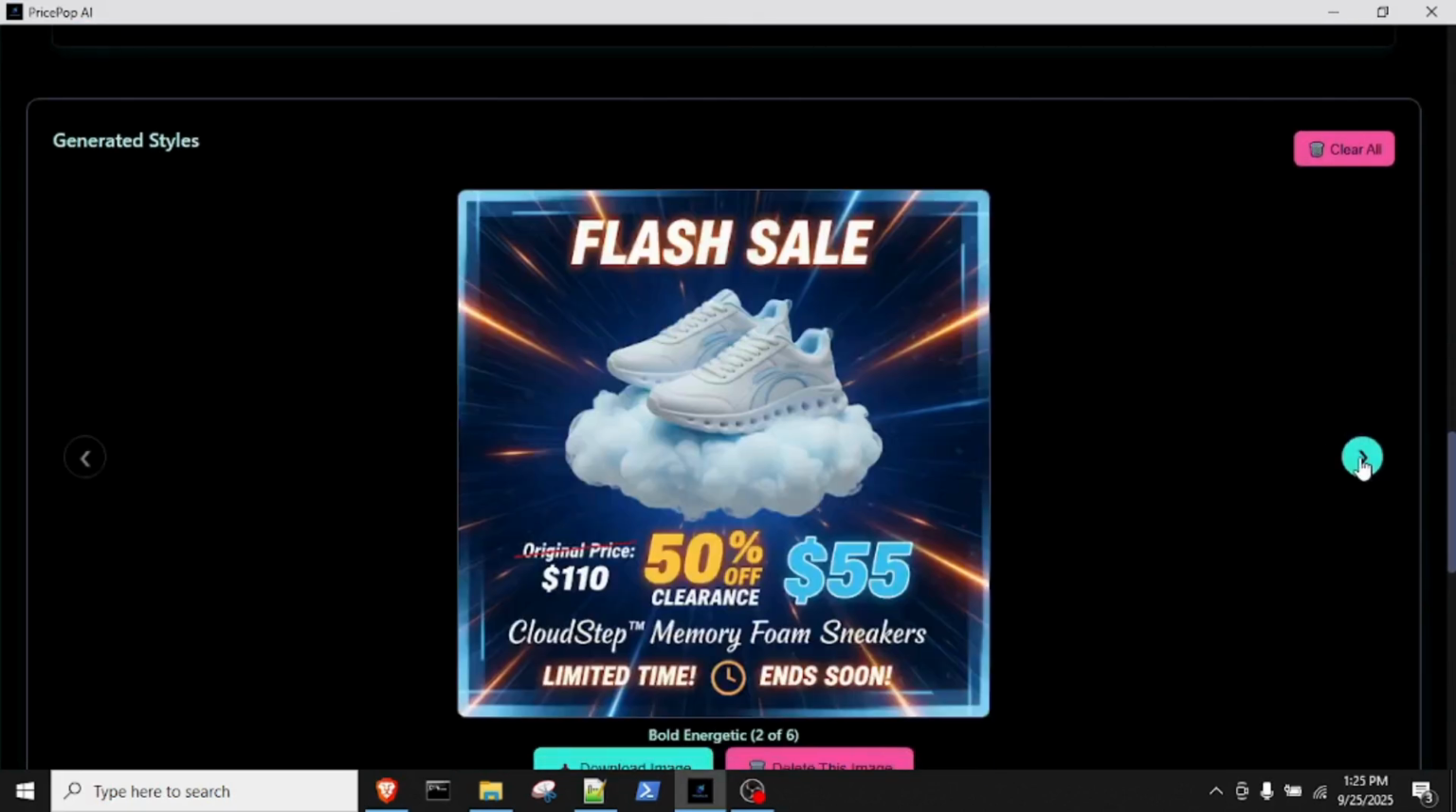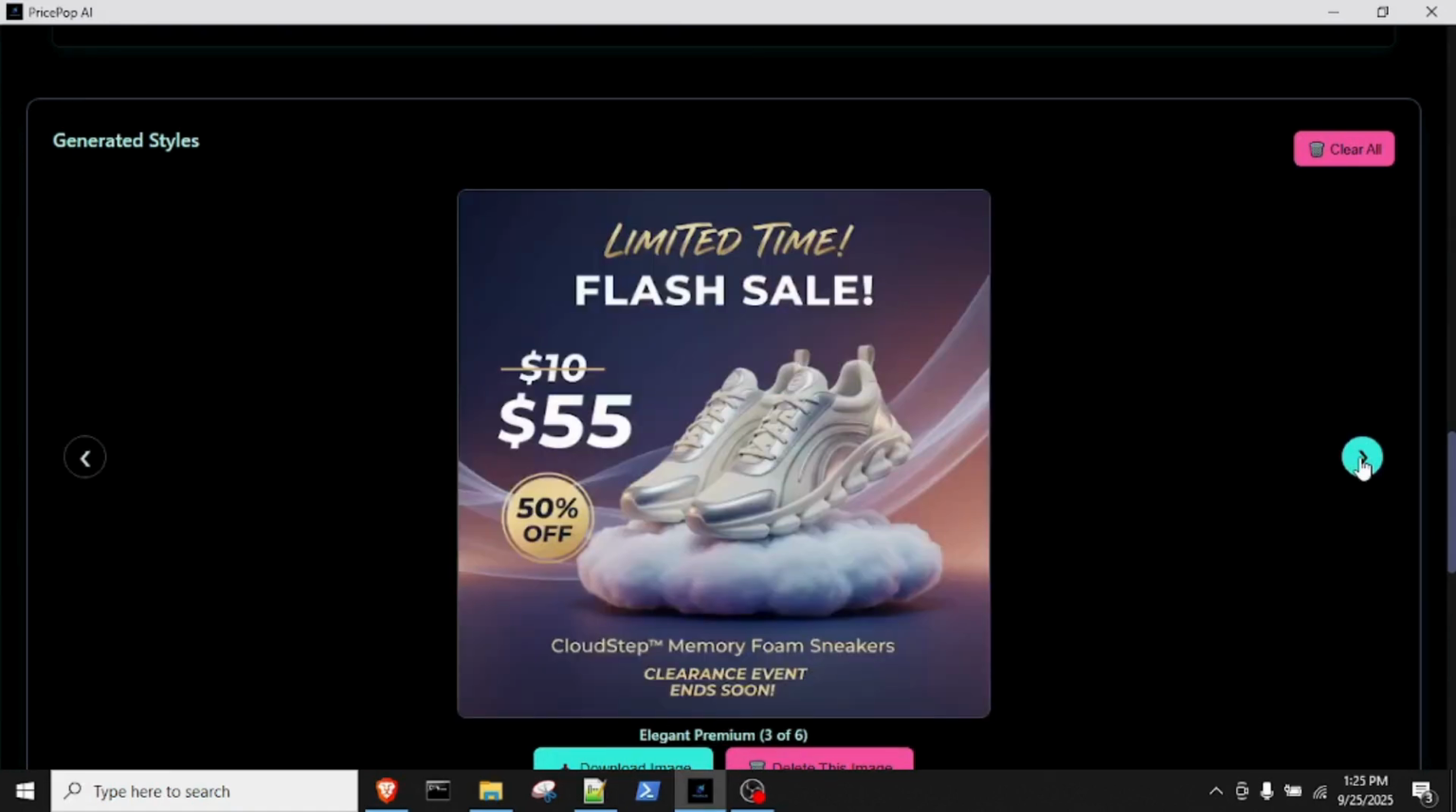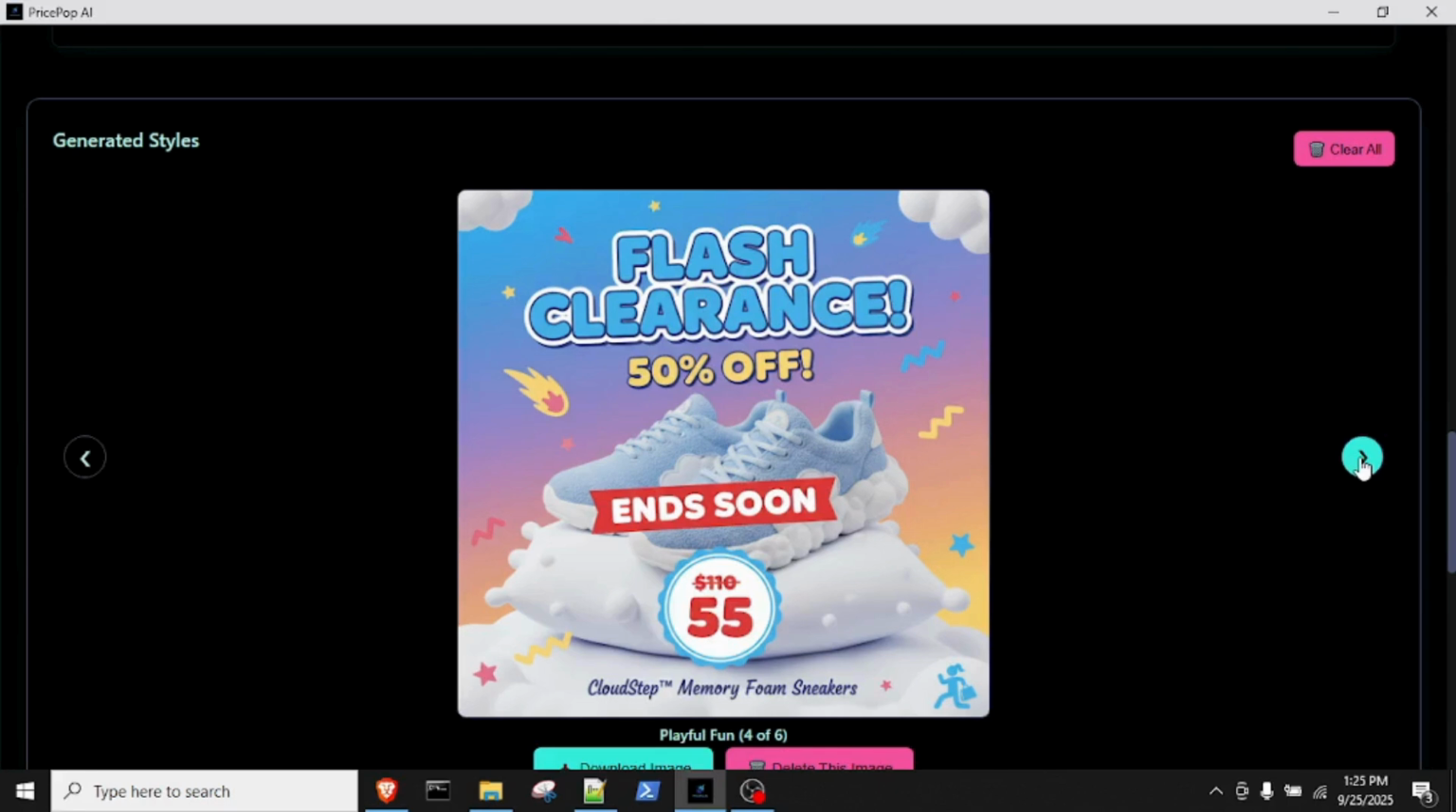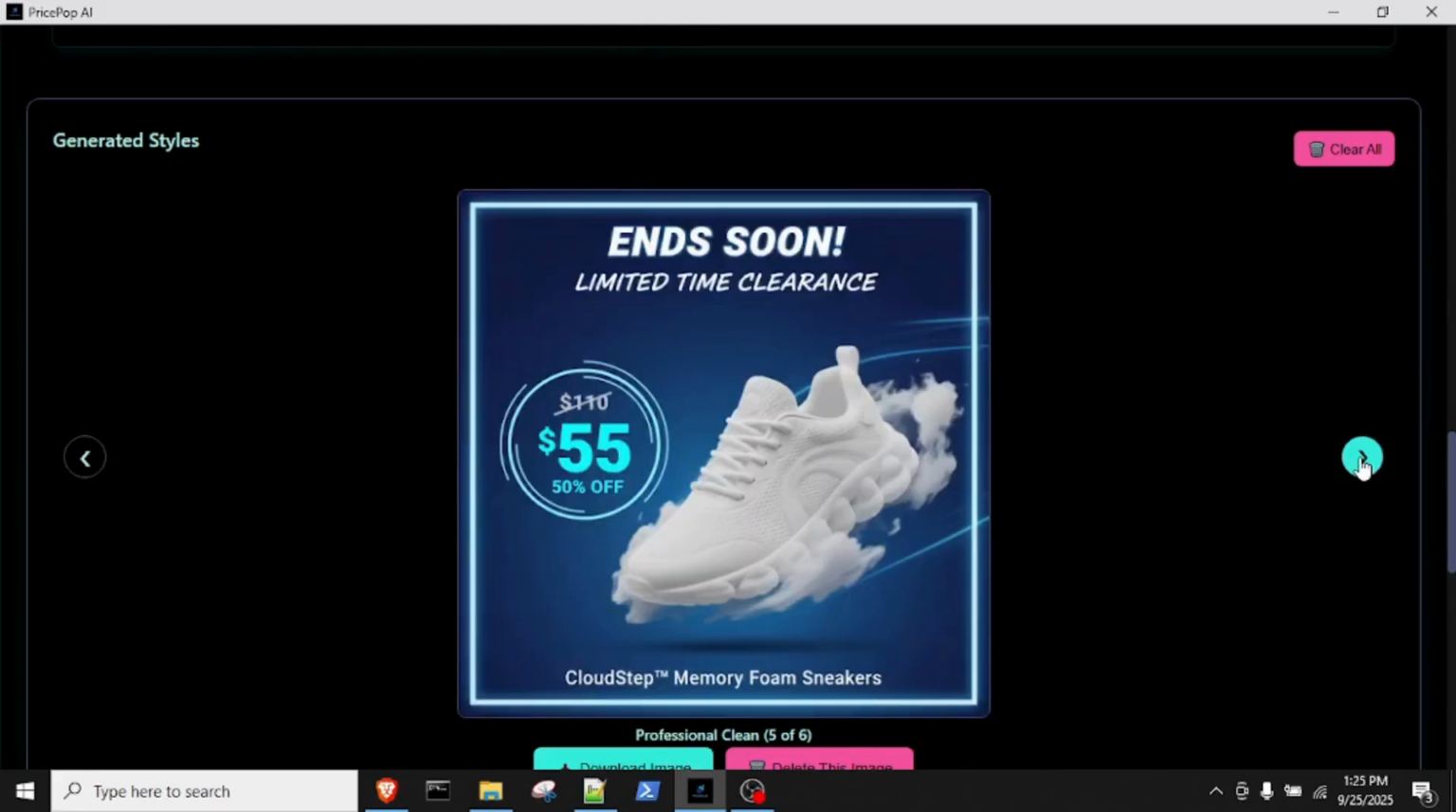All of these unique and cool designs were made with PricePop AI, powered by Nano Banana. It even keeps a history of your generations, so you can easily access them later. Making amazing ads for your products has never been this simple.